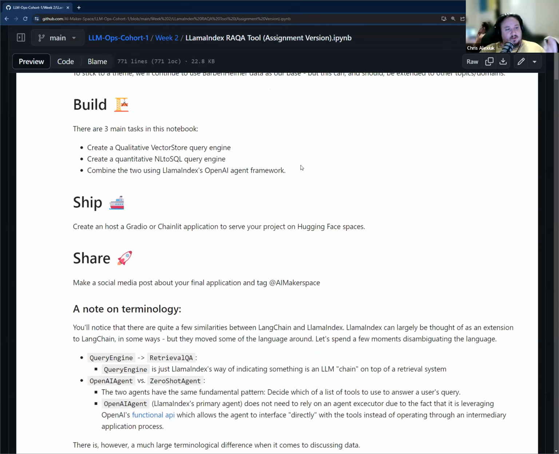So we're going to do three big things in the notebook. We're going to build a qualitative vector store query engine. This means that we're going to query Wikipedia for text that can answer qualitative questions, like what was the plot about? What themes did it explore? We're also going to build a quantitative natural language to SQL query engine, which is going to help us explore questions like, what was the average rating for this movie? How many times was Ken mentioned in the reviews? These kinds of questions are going to give us a response through SQL, which is going to be awesome.